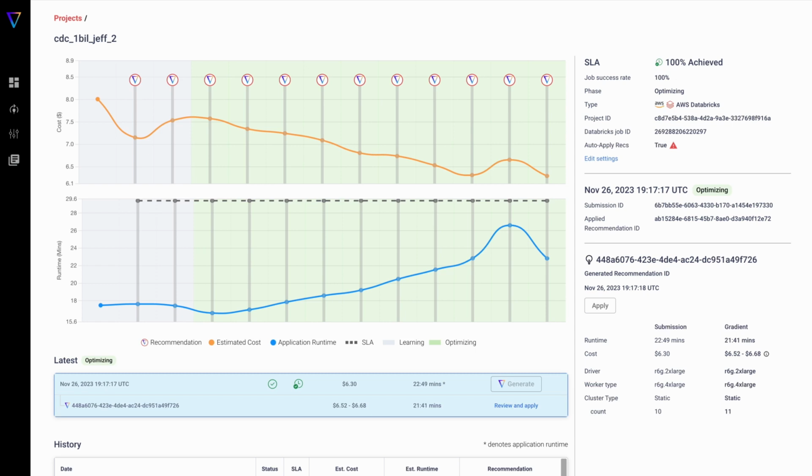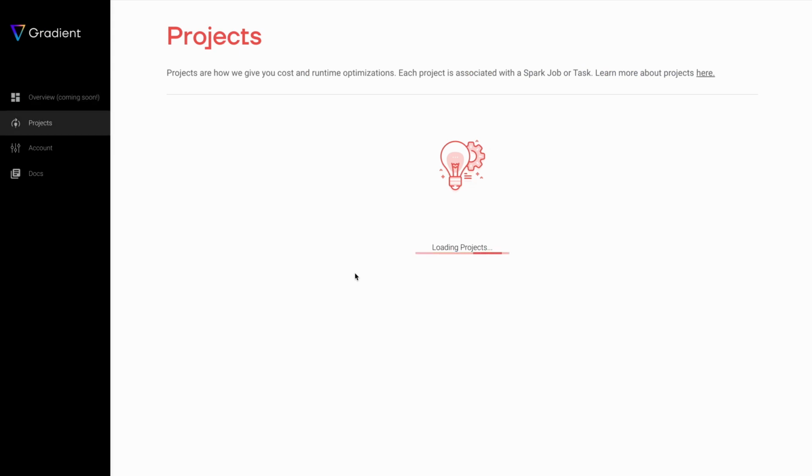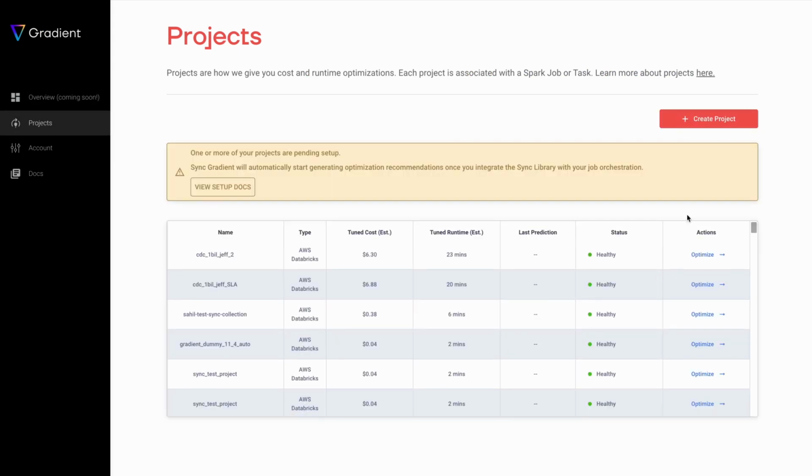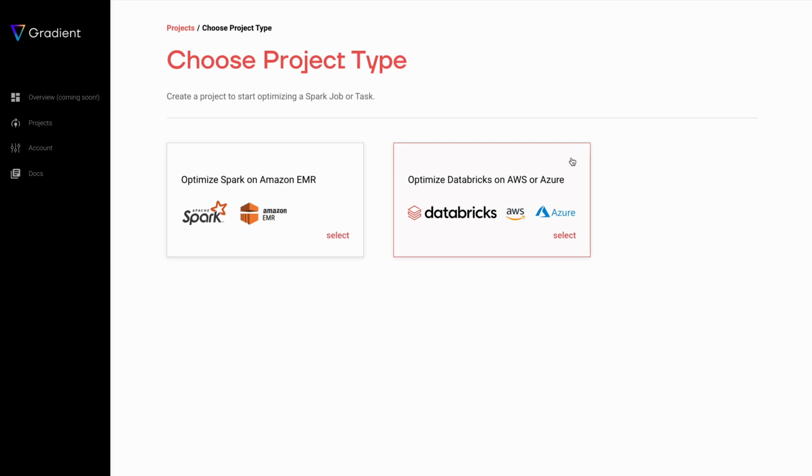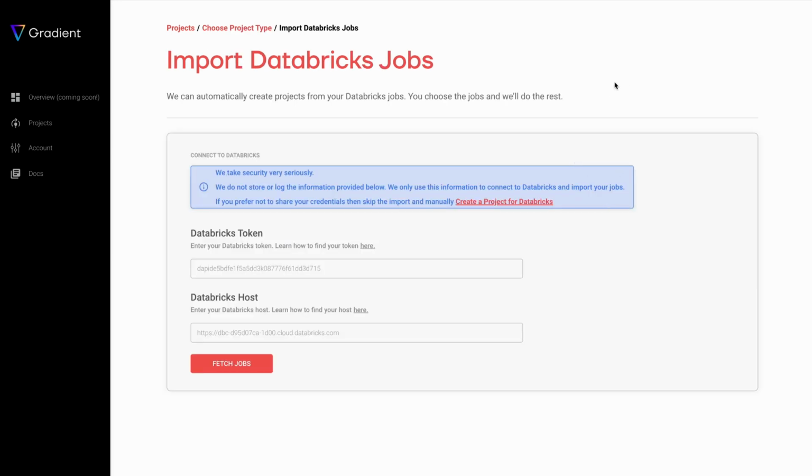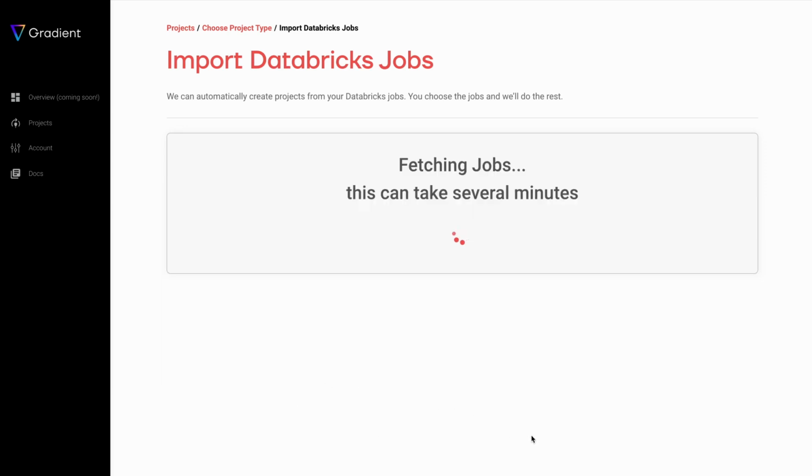At this point, you may be wondering, how exactly do we get our Databricks jobs connected to Gradient? After a one-time installation and setup with your Databricks environment, importing your jobs is super easy. Just go to Projects and click on the Databricks tab for AWS or Azure. In the Import page, we require your Databricks token and host address. Once those are entered, hit Fetch and Gradient will grab your jobs that are a good match, meaning they have to fit a list of criteria to ensure that they work with Gradient.